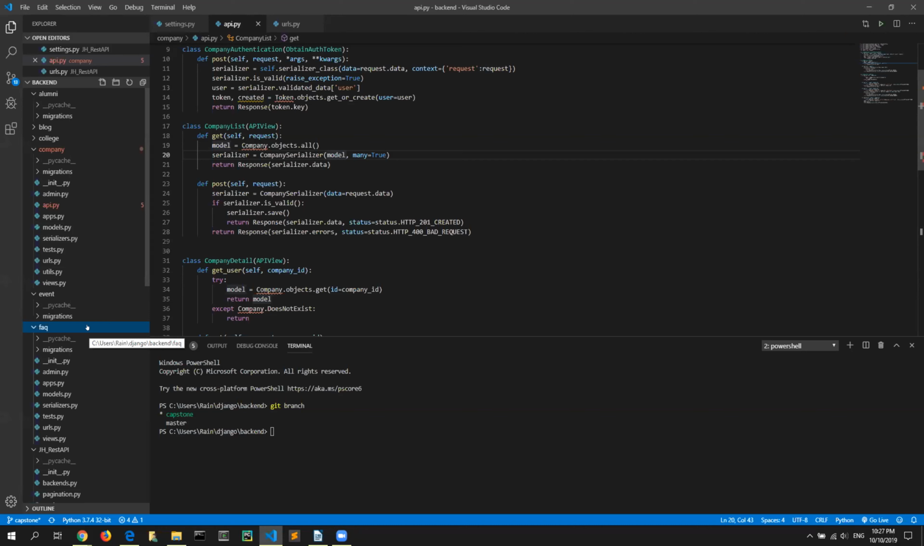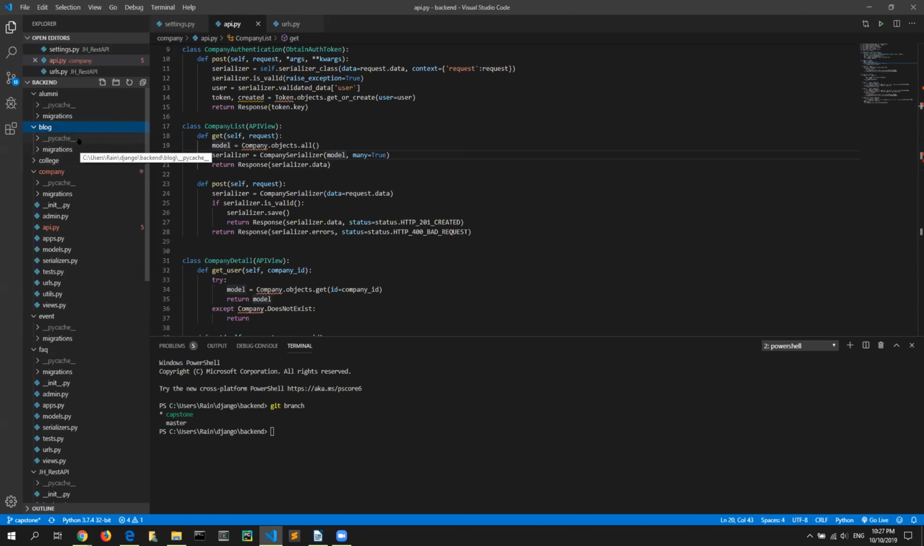So I just want to say... you feel he's right? Okay. But why do we have the blog folder? Go to blog. Do we have it? It's the same, empty. Alumni doesn't have anything, just migrations. Yeah, I'm trying to see why.